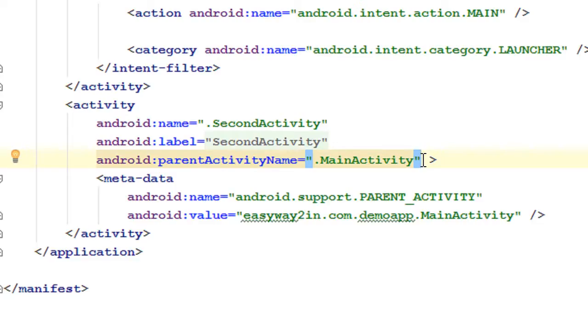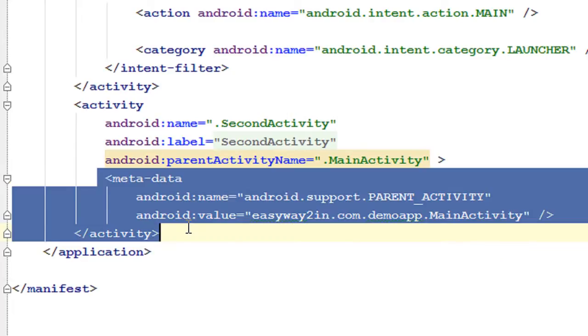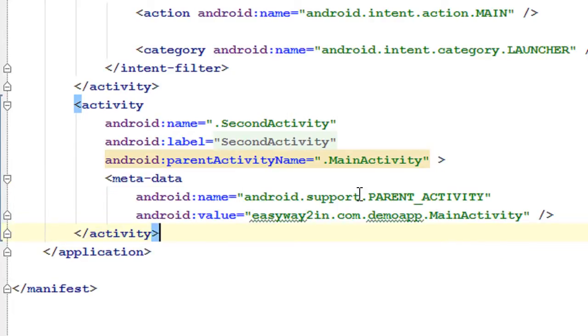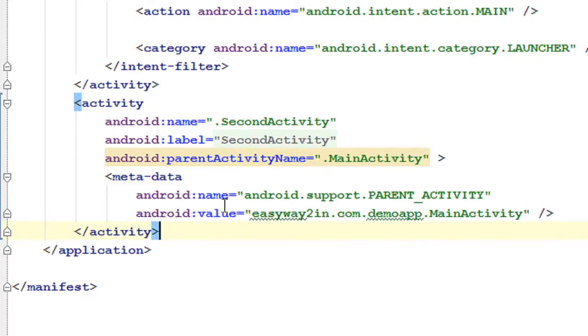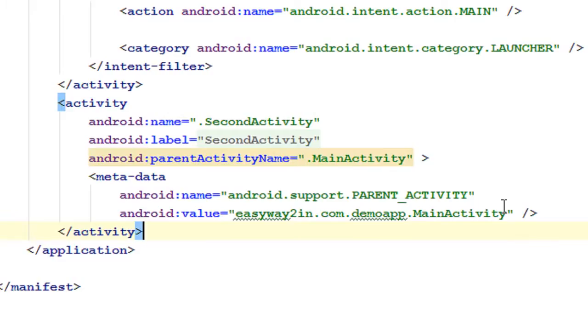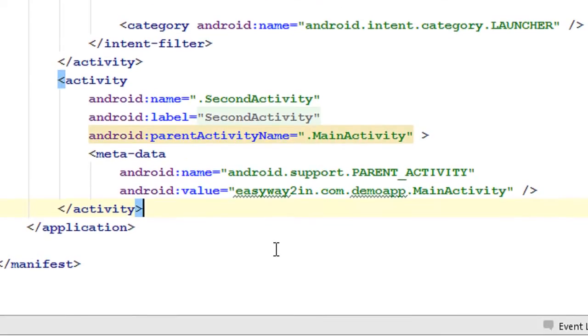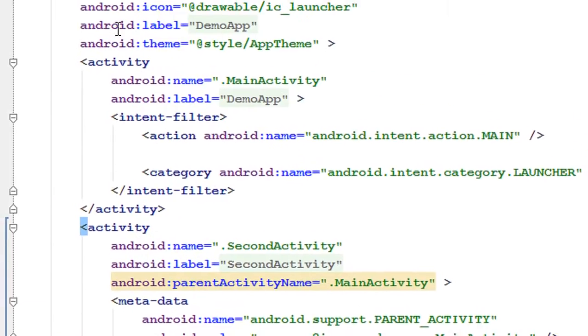If you want to implement the default system navigation behavior in Android version 4.1 and below, you have to add a metadata element. This one. You have to specify the android:name as support parent activity and specify the value as the parent activity class name. So this will help us implement the system default navigation behavior. Okay, so now we have the second activity.